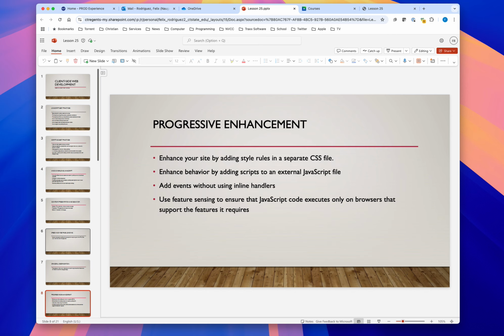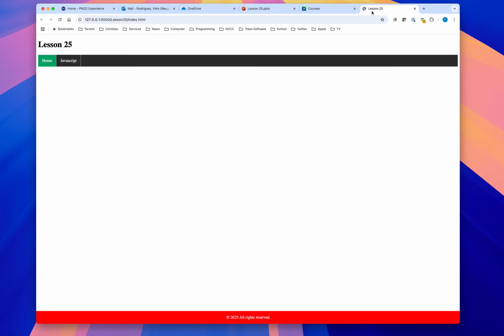One thing you want to make sure when you do add JavaScript is that you add events without using inline handlers. So you want to use those add event handler methods, and I'll show you an example of that. I think we've done it before, but I'll show you another example. And then use feature sensing to ensure that JavaScript code executes only on browsers that support the features it requires. So let's go take a quick look.